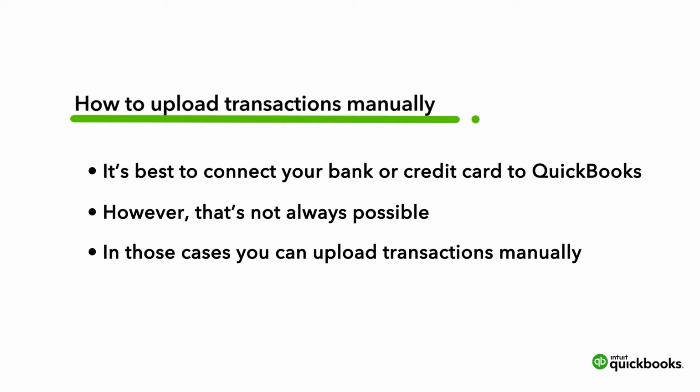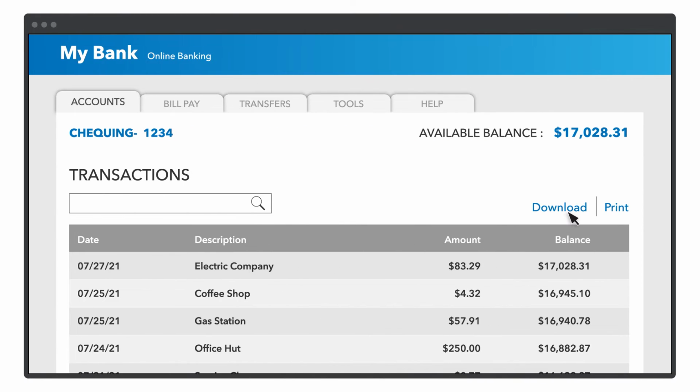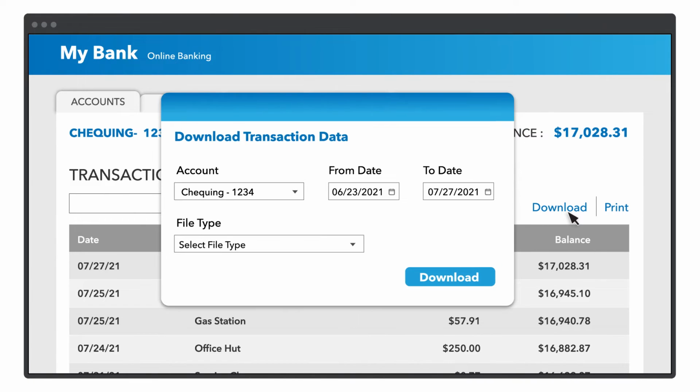Let's go over how to upload transactions for a new account and then how to upload more transactions in the future. First, you'll need to download the transactions from your bank. Sign in to your bank or credit card's website. Follow your bank's instructions for how to download transactions to your computer. This process will be slightly different for each bank, so you may need to search for how to do it.